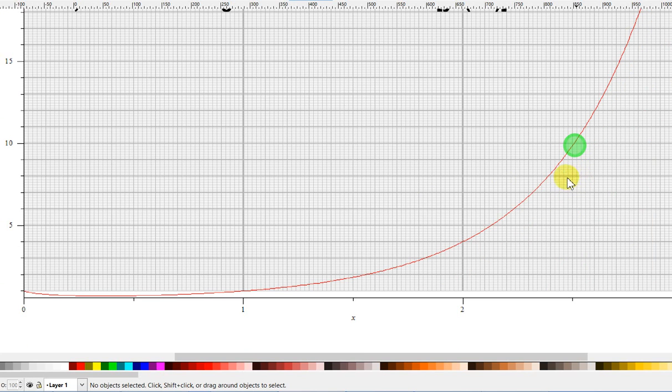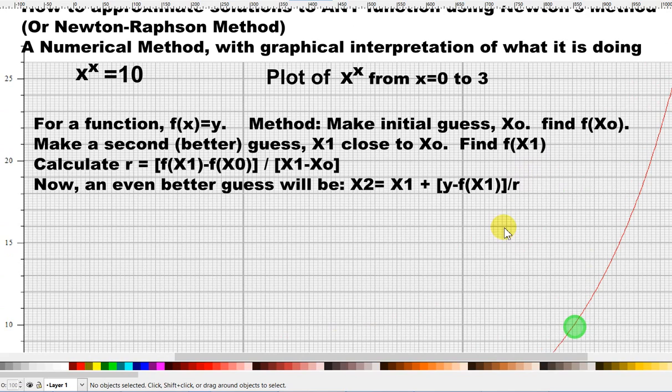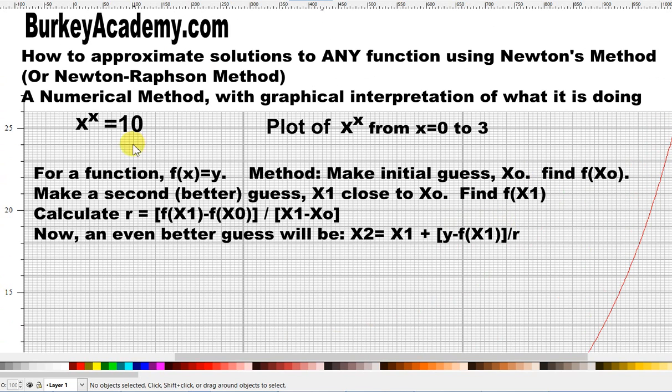Let's just do this. Suppose we didn't know what the graph even looked like, and we just had to sit down with a piece of paper and do this, or a spreadsheet and do this without a graph. What would you do? What would your initial guess be for x to the x equals 10? Well, let's just start plugging in numbers we know.